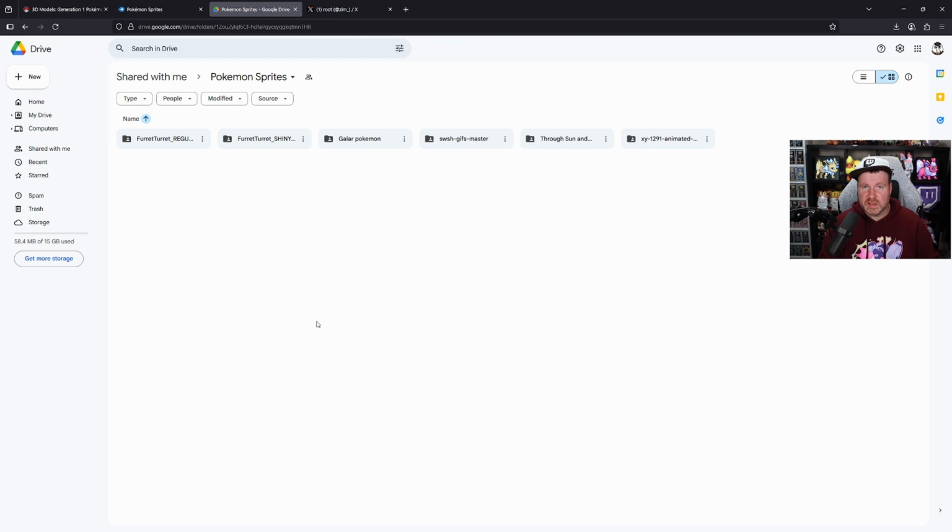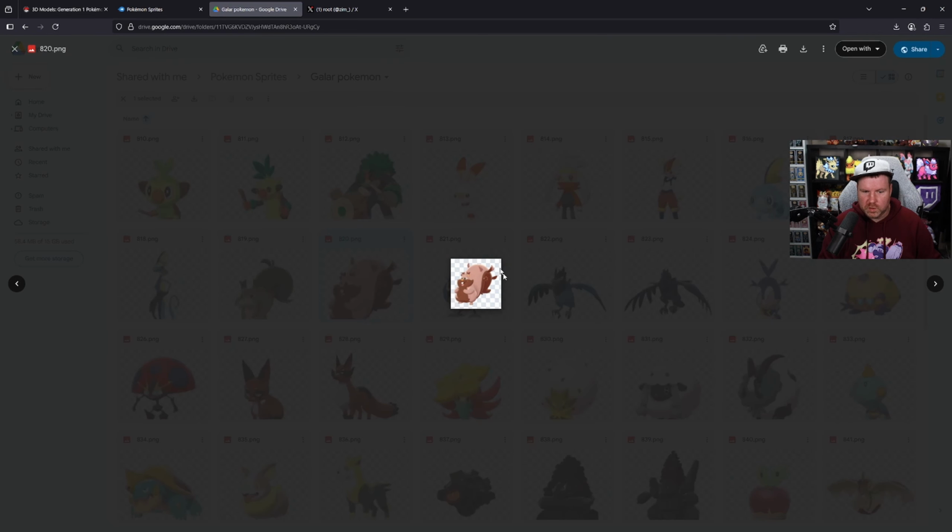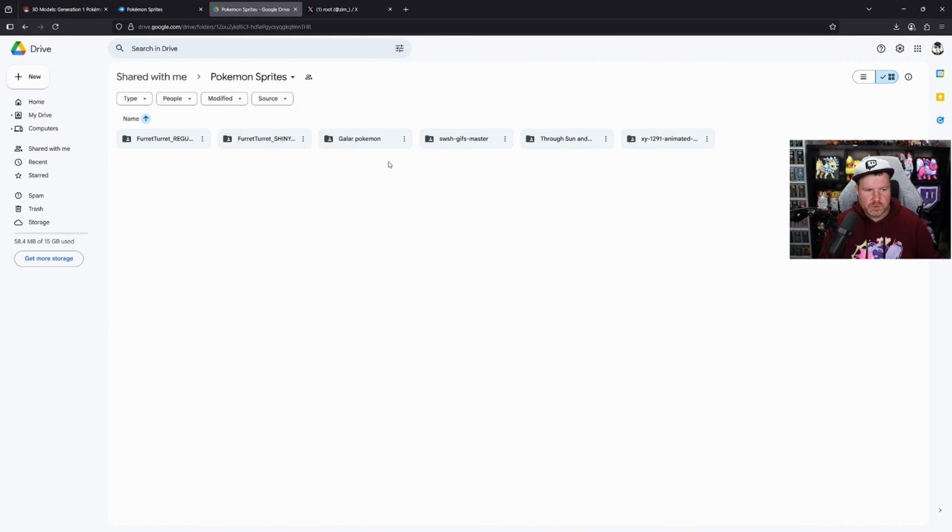And the third link that we're going to look at today is actually just a Google Drive here. So the two on the left, they're the FurretTurret sprites from before. Don't need to worry about them. Galar Pokemon, this has obviously all Gen 8, but the issue is they're not animated. So if that works for you, amazing. But for me, I wanted the animated ones.